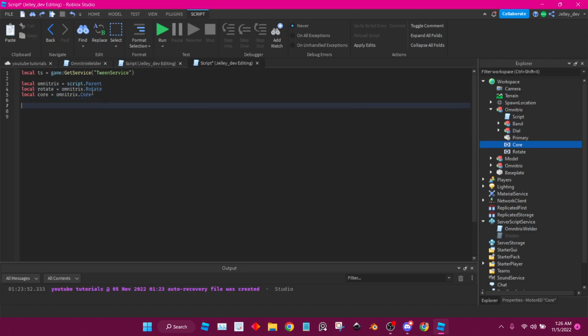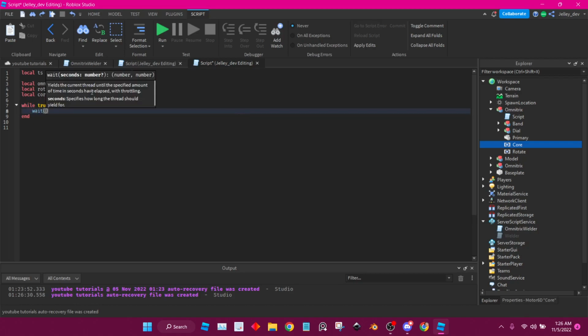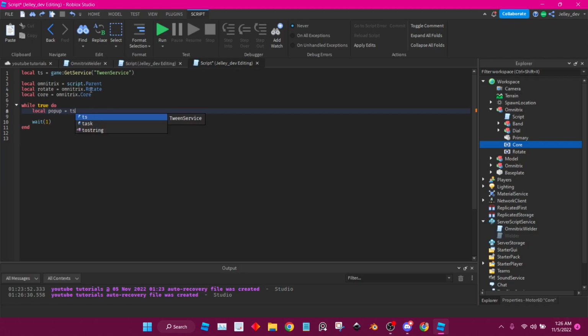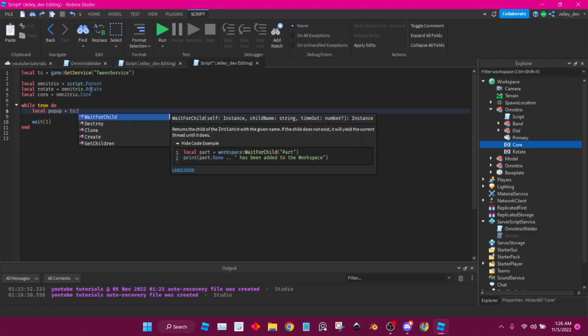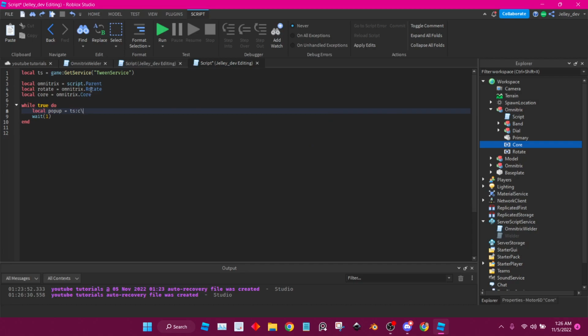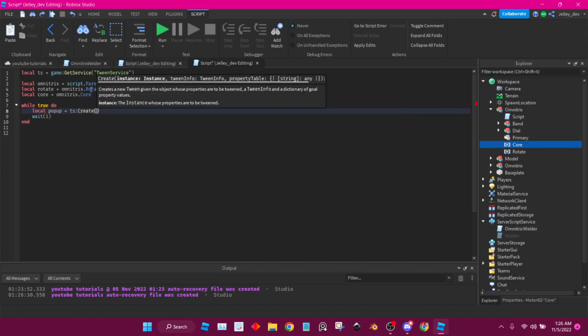Okay, now we'll do a wait tree. Do wait 1 second. Okay, local pop up, SQL TS, which is our tween service. Create eight, and then we'll do the core.